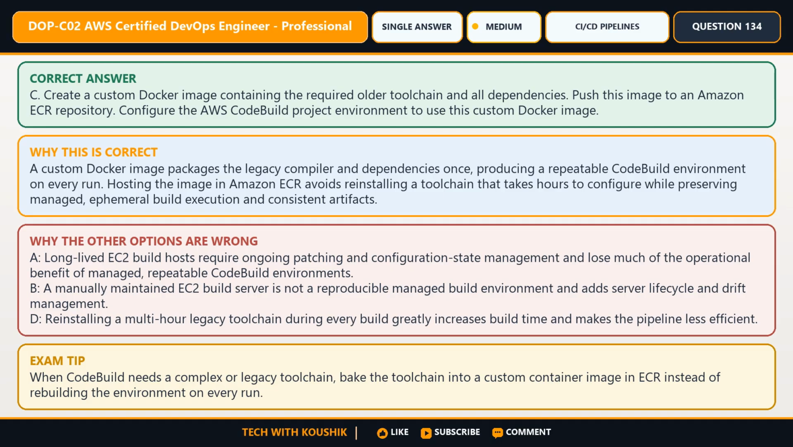A custom Docker image packages the legacy compiler and dependencies once, producing a repeatable CodeBuild environment on every run. Hosting the image in Amazon ECR avoids reinstalling a toolchain that takes hours to configure while preserving managed, ephemeral build execution and consistent artifacts. The other choices do not work because A.